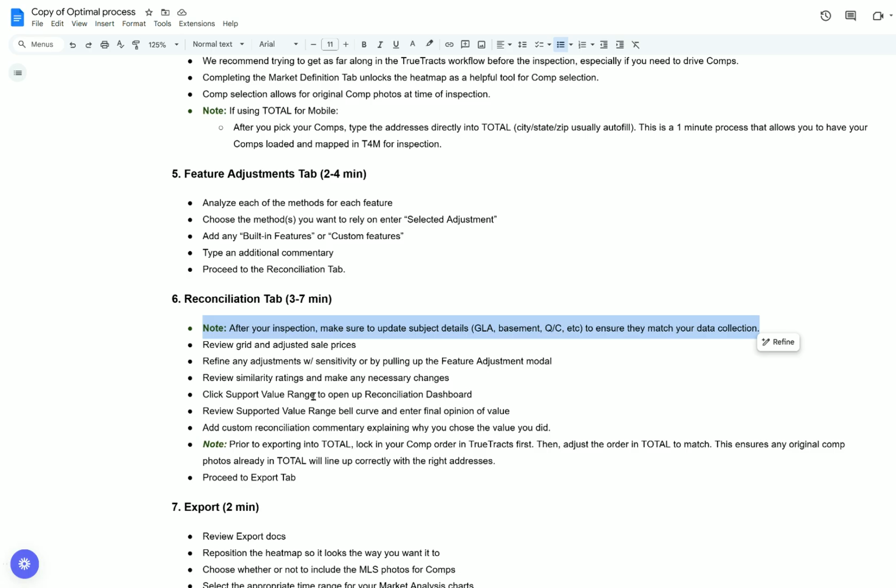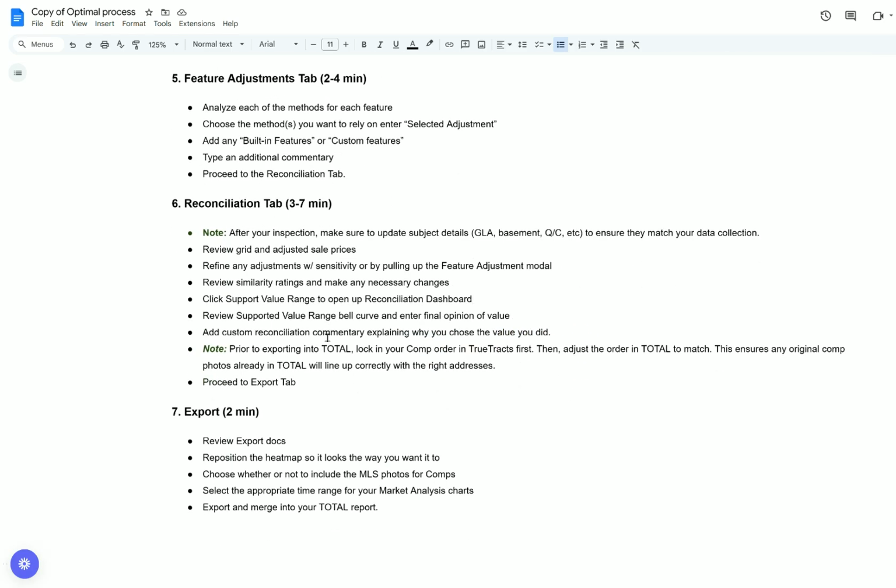Then you're going to click the supported value range to open up the reconciliation dashboard. That's where you're going to review the bell curve and the weightings and all that. You're going to enter in your final opinion of value, so you're going to reconcile that using that bell curve. Then you're going to add any custom reconciliation commentary to explain why you chose the value you did. And so remember, the bell curve is considering your comps, your weightings, any adjustments you've made, the adjusted sale prices. But it's not considering any qualitative factors that you didn't make an adjustment for. And so that's where you're going to kind of consider that.